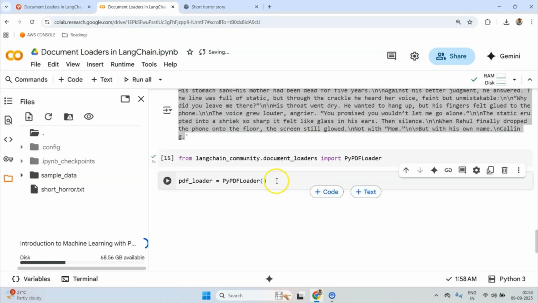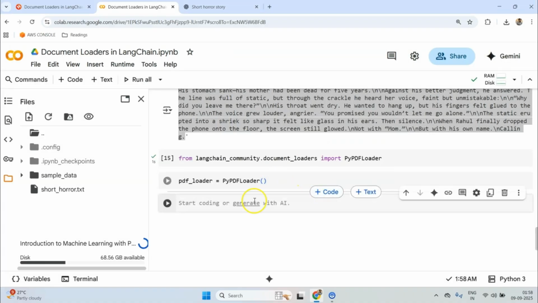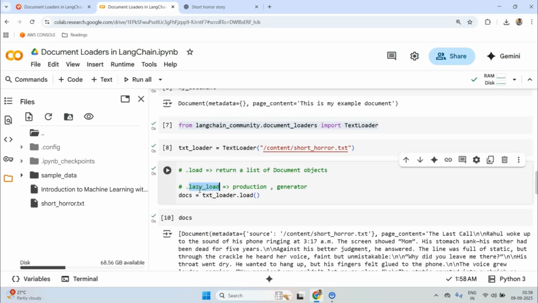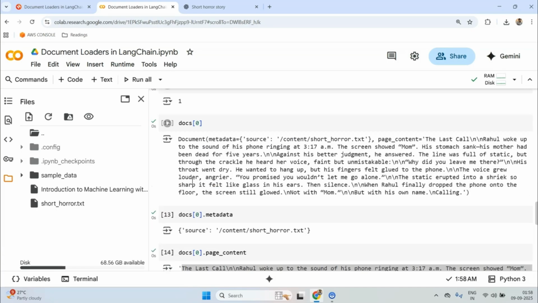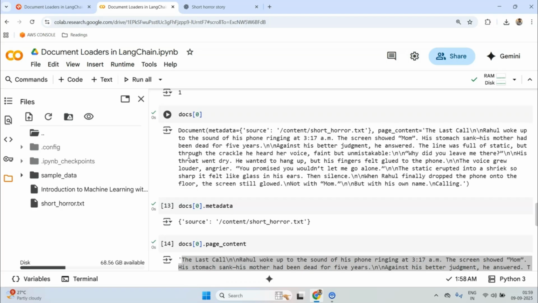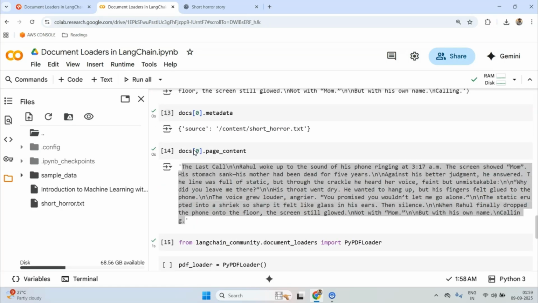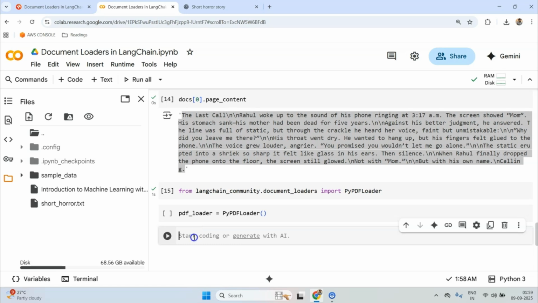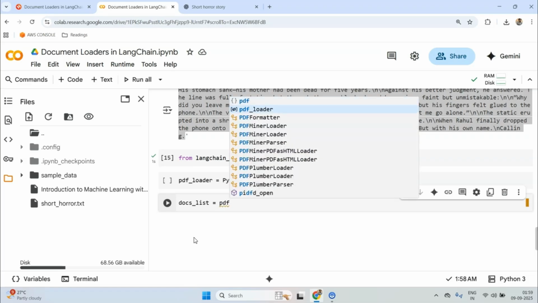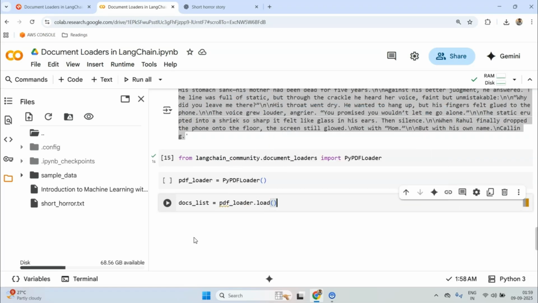It might take a couple of seconds, but meanwhile, I might want to utilize lazy load, because loading this 400 page file into memory might not be a good idea, although this is also a very small thing for modern computers, but still I might want to showcase how lazy load works. First of all, let me show you how the entire load works. So I'll create docs, and this time I'll name it docs_list. And the way it will work is PDFLoader.load. Now notice the time taken.